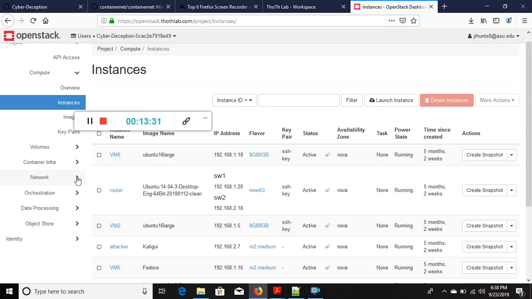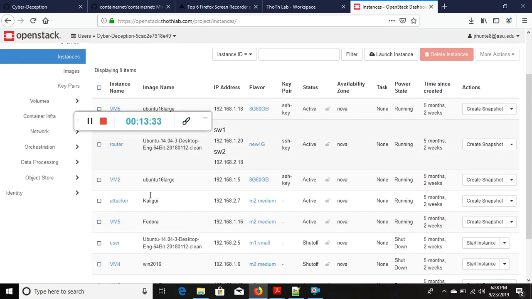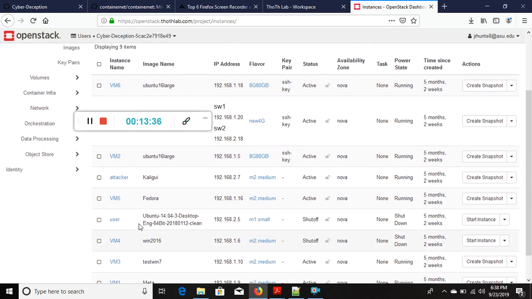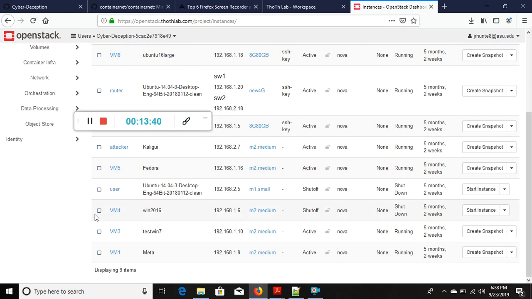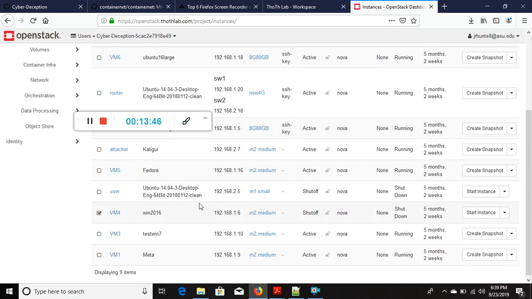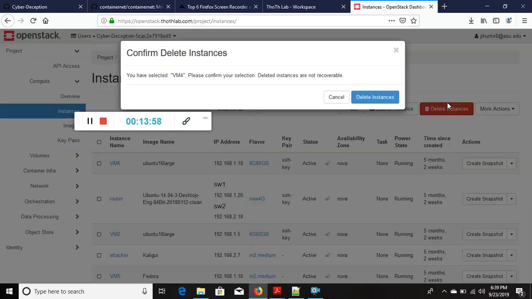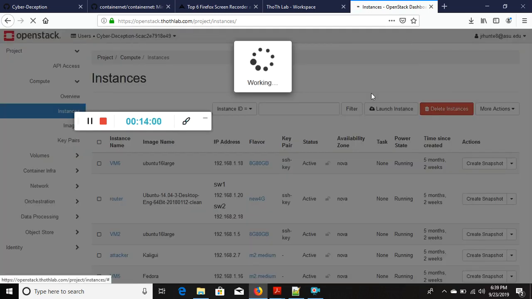So basically this is one important tab that we have, and let's try to delete and recreate one of the Windows machines, because Windows 2016 is currently maybe not working well, and it is also shut off. So if you check this and delete instance, it will purge the machine.